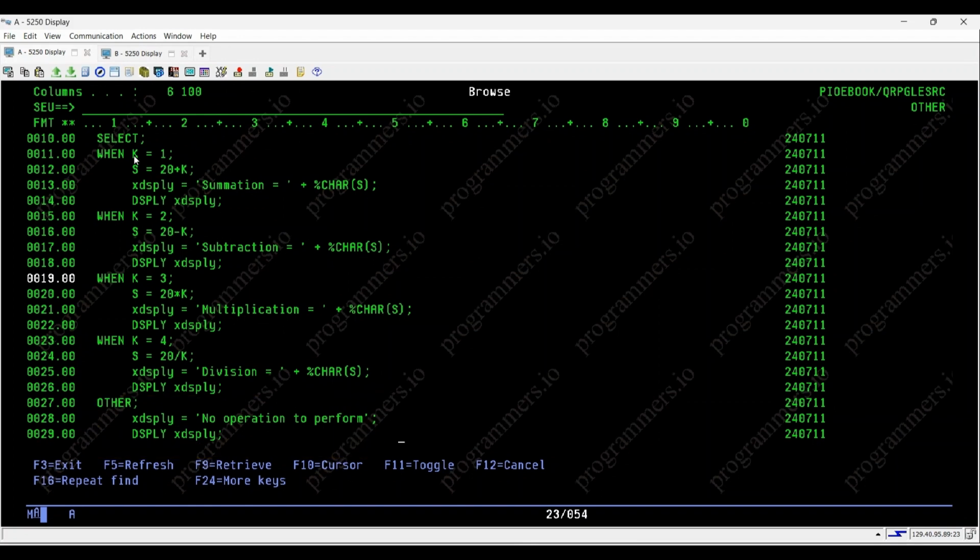When k is 1, it calculates summation, resulting in 21. For k equals 2, subtraction gives us 18. Multiplication for k equals 3 gives us 60. When k is 4, division results in 5. And for k equals 5 and 6, the other block displays no operation to perform.